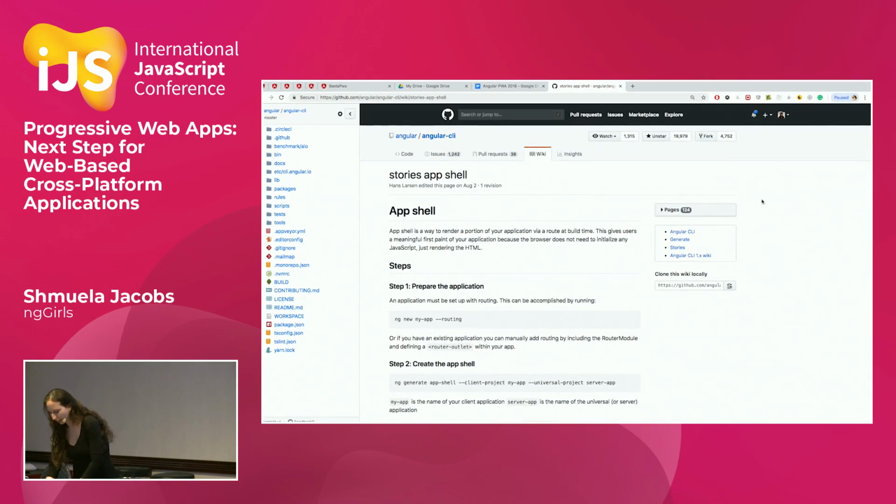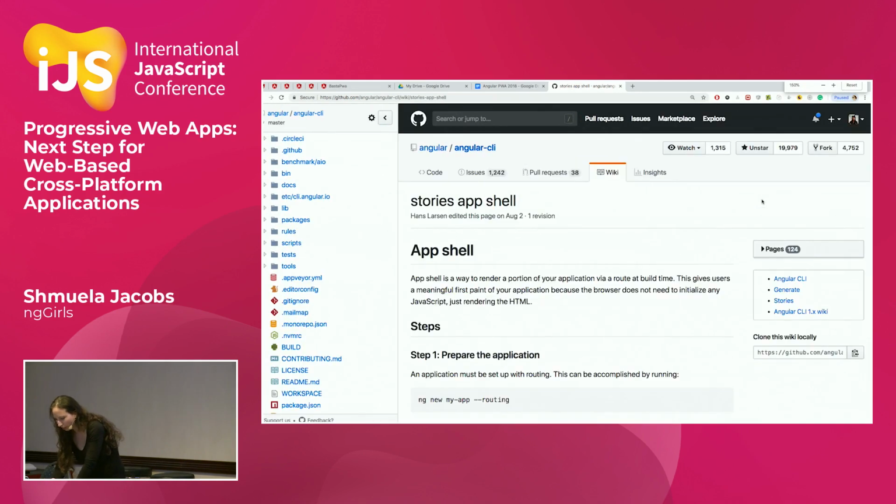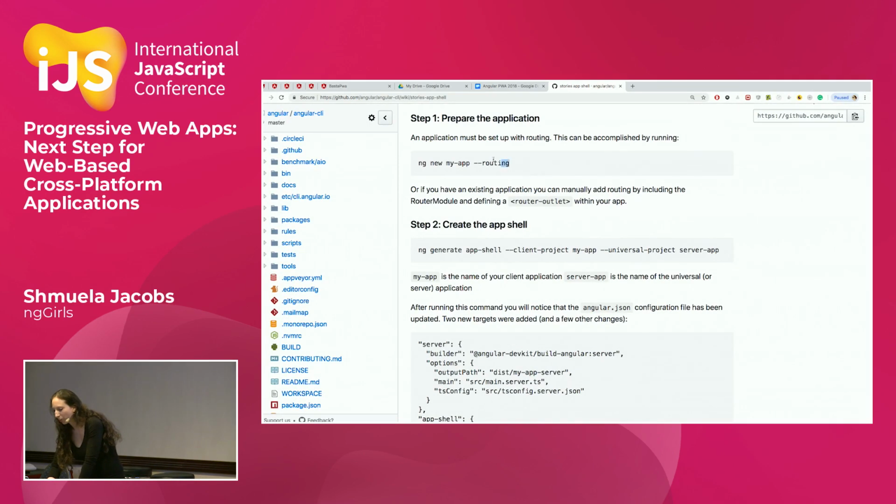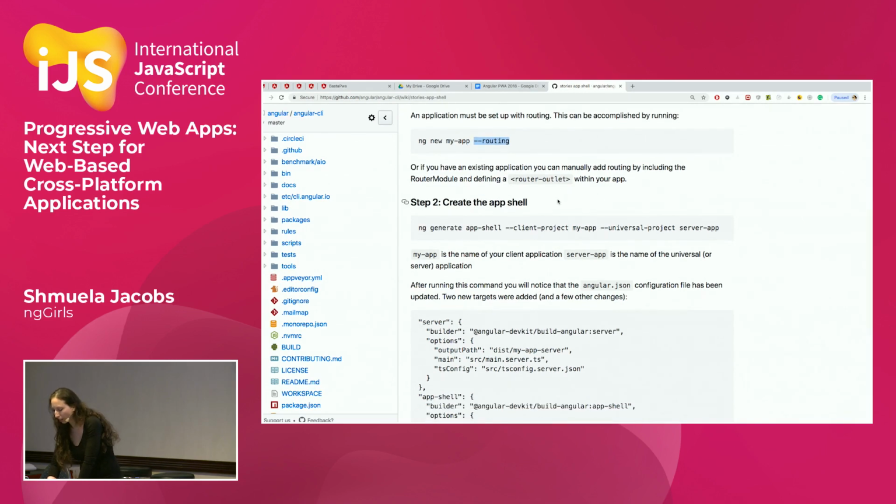Okay, so in their wiki there are several usages for Angular CLI. You need to have routing in your application. You can add it after you already started working on the application, because what Angular Universal will do is create a route for this initial page that you want to see. And in this route, you can put whatever you want, for example, this loader, the spinner. And from this route, it will generate this static view.